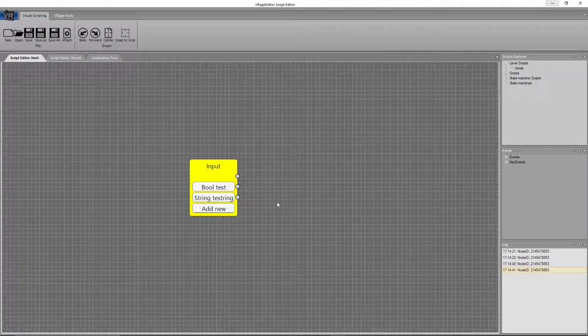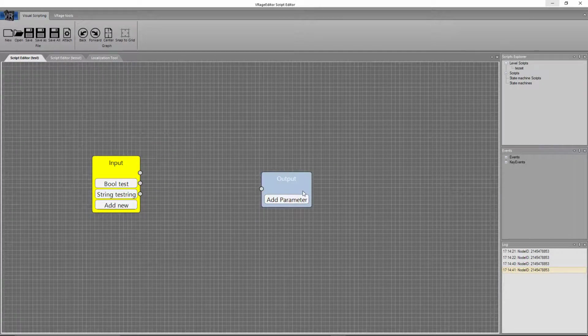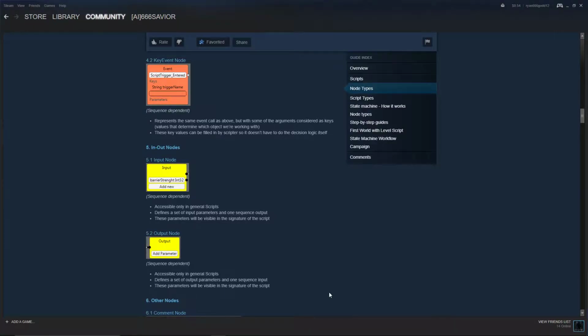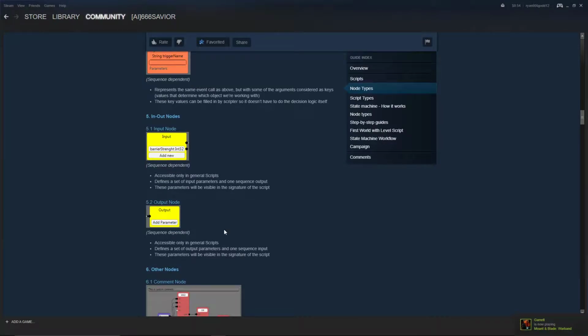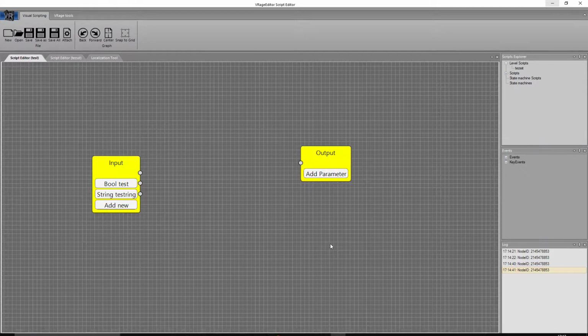So there we go. And then we can put an output. Now I do want to make something clear here after I read this. So you have the output node, again, is only accessible in your general scripts. It defines a set of output parameters and one sequence input, and these parameters will be visible in the signature of the script. Now here's the problem.